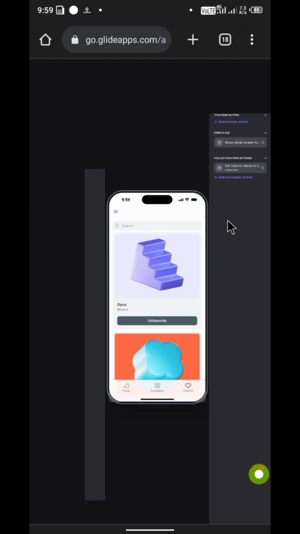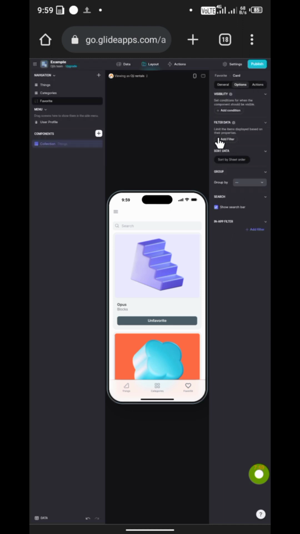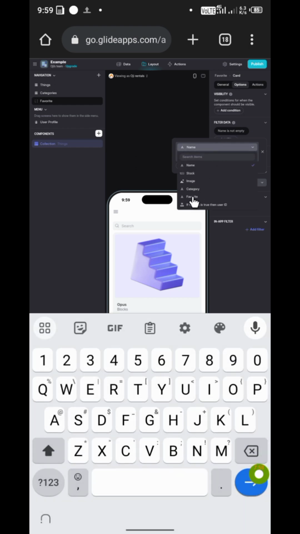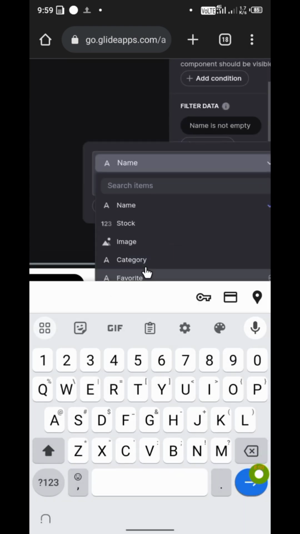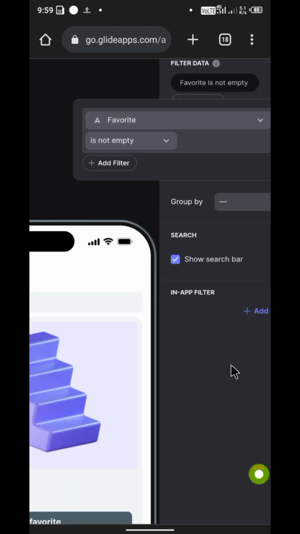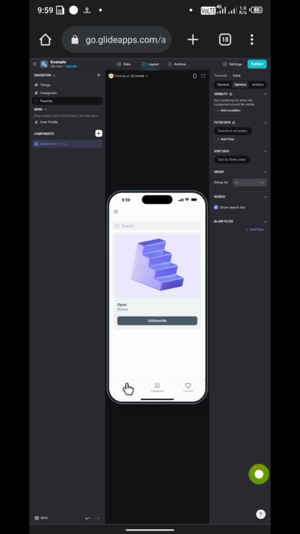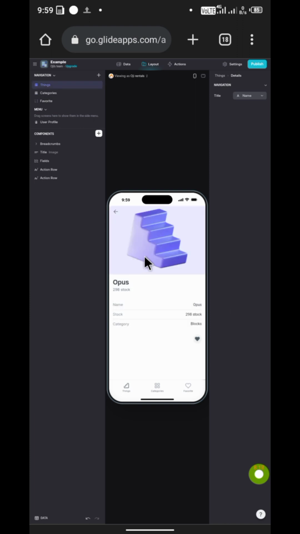Now we need to filter which items we need to see on this screen. To do that, click on Option, then Filter. Set the filter condition as when favorite is not empty. This will help the signed-in user see the things he has favorited. Now we can see that this user has favorited this thing, which we can either unfavorite from here or from the details screen for this thing.